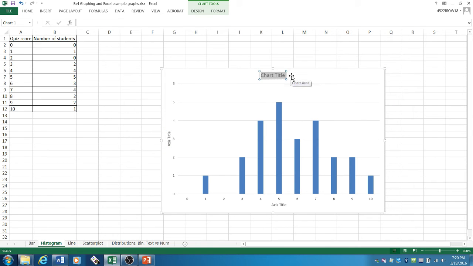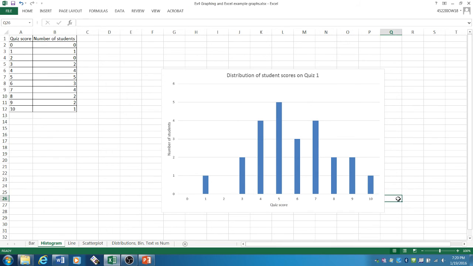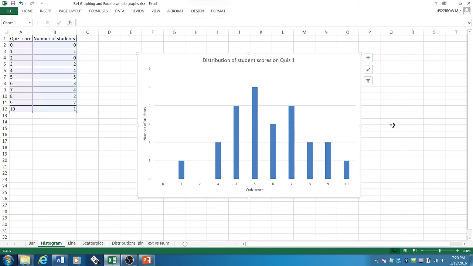Change our main title to distribution of student scores on quiz 1. Our y-axis label is number of students, like on any distribution it should be number of something. And on the x-axis, 0 through 10, this is referring to quiz score. And there you have it. There is our histogram.